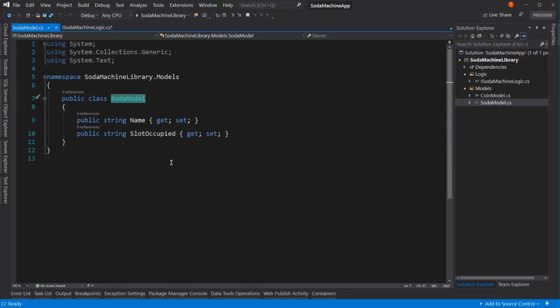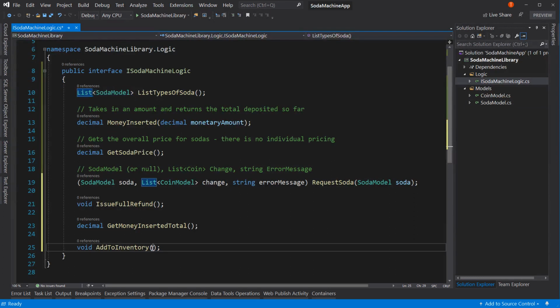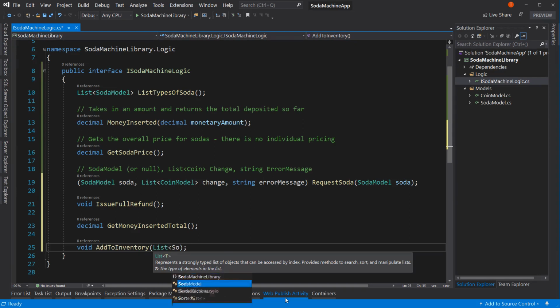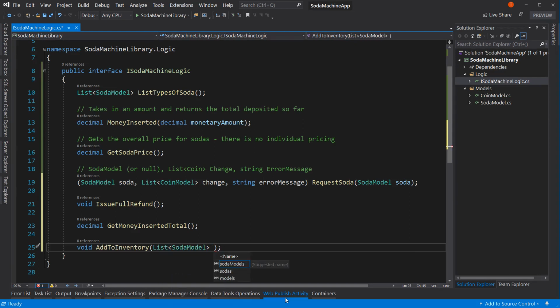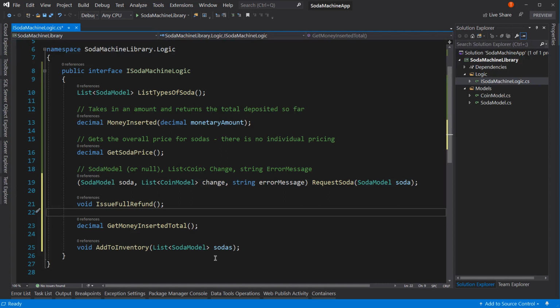And I think we can store them just in a list of soda model and then use LINQ to group them and count them and all the rest. So I don't think we have to have multiple lists or a list of a list, something like that. What that means for inventory is that we can take in a list of soda model called sodas. And what that'll be is, if they're going to add 5 Cokes to slot 1 and 3 Diet Cokes to slot 2, then they're going to put that all in one list.